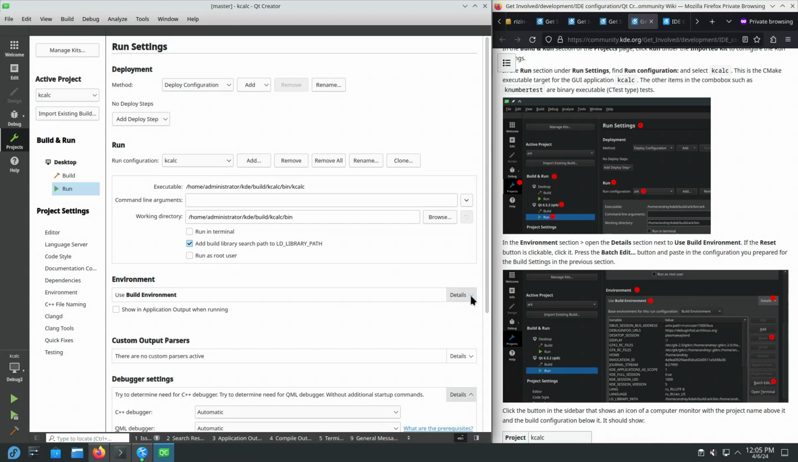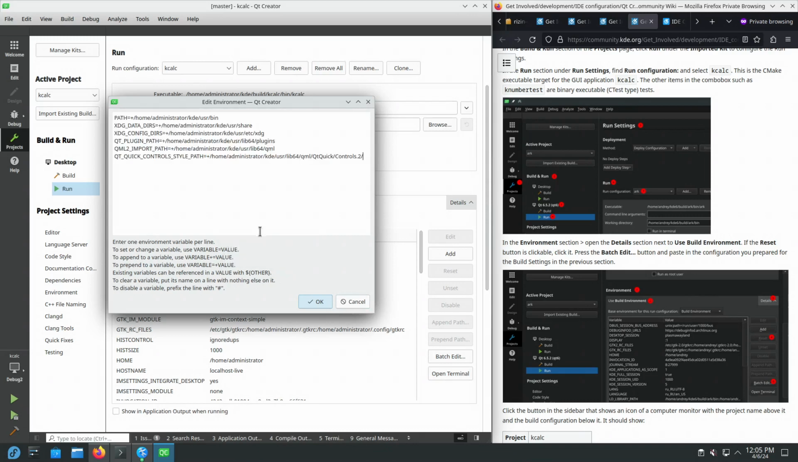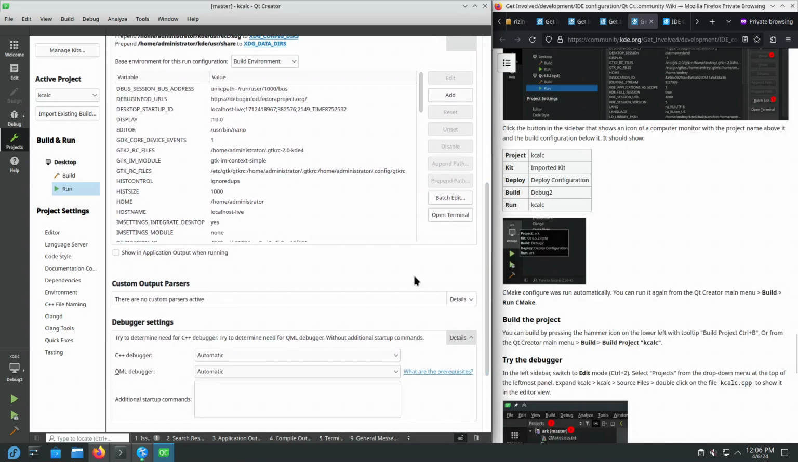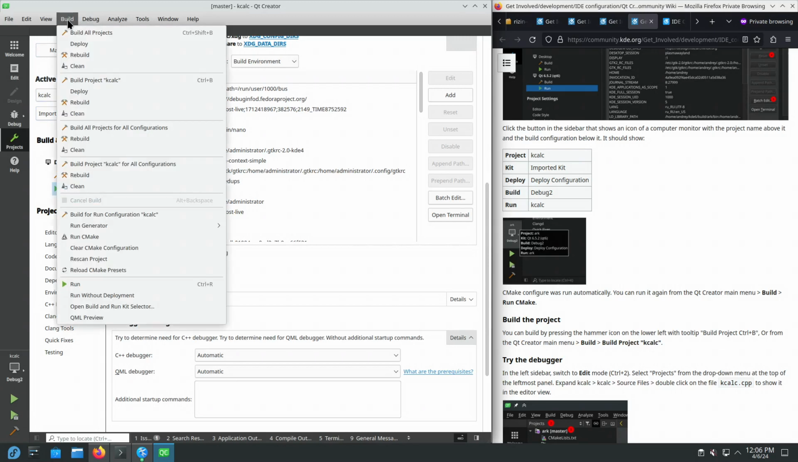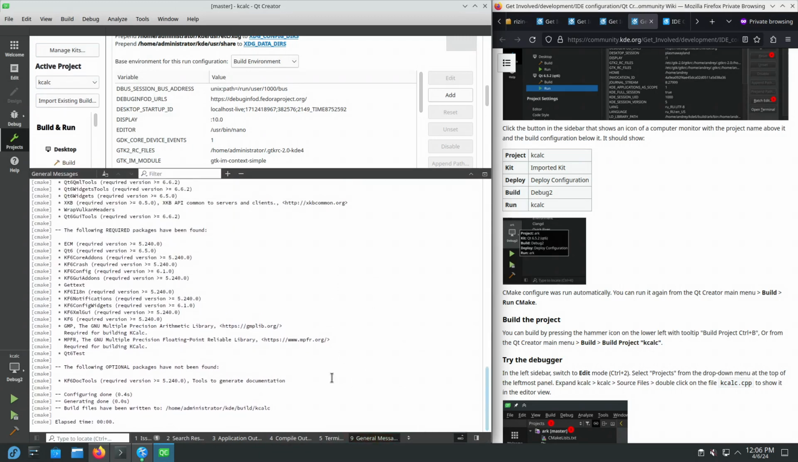Okay. And then we go environment section, this thing. We expand use build environment. Reset button is not enabled. We go batch edit and we paste again the same thing. Okay, and now this button in the sidebar should say project kcalc, kit desktop, build debug, deploy configuration, run kcalc. And that's it. We can start doing everything. So we can build and then run CMake. The output is in general messages.